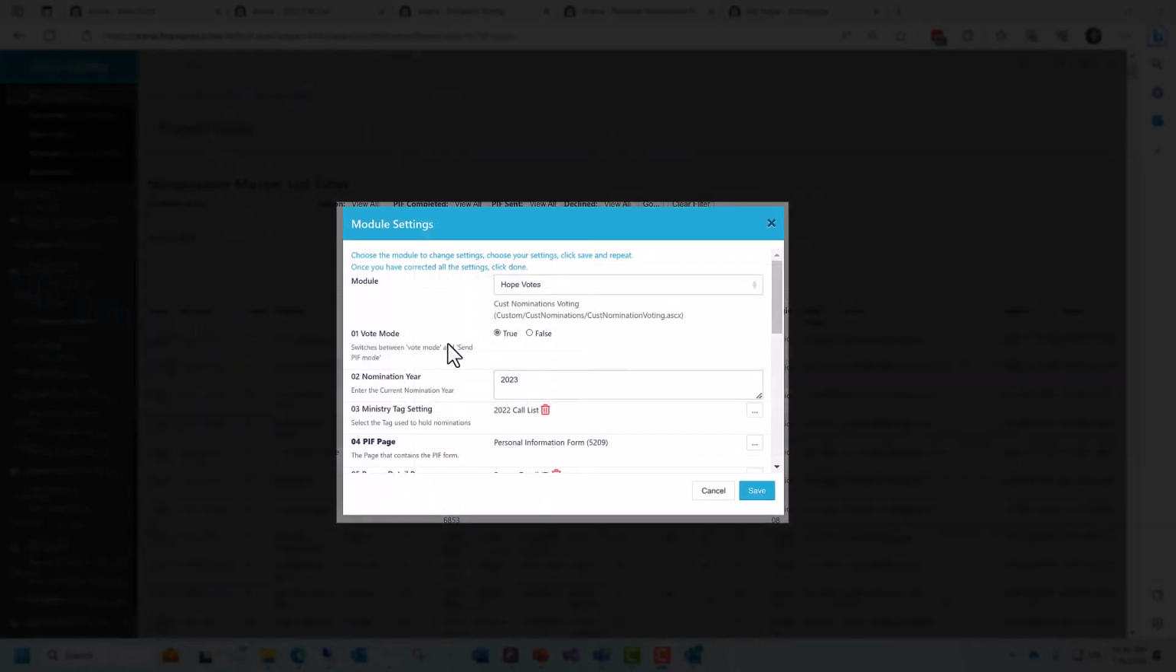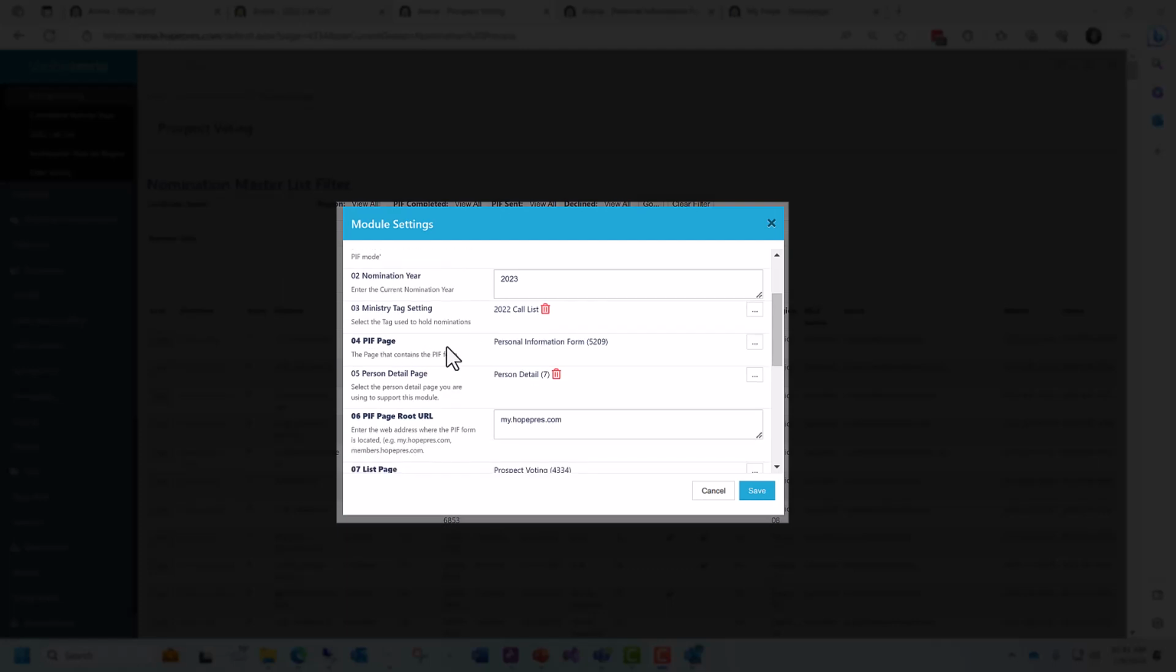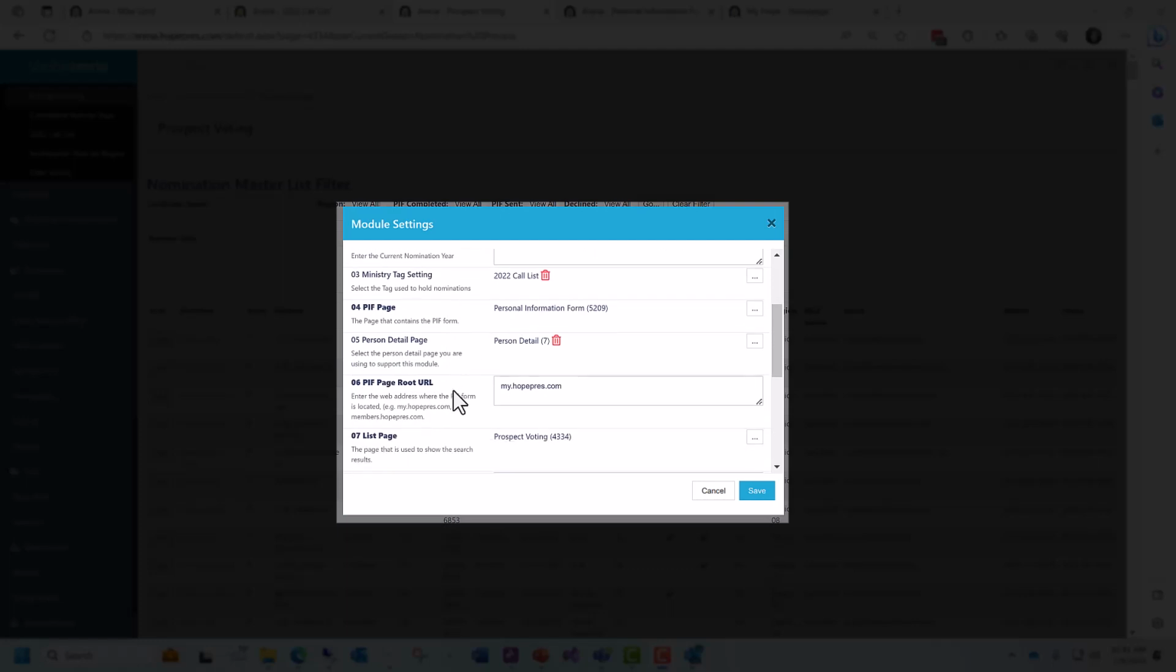The last config reset item I want to show you is the config settings on the nominating screen itself. These are items that we change year to year. So for instance, this is where the nomination year would get entered. These are where the vote mode or PIF mode gets changed over. This would be the group. In this case, they call it ministry tags, but really it's just a group of people. This is where that gets associated to whatever group has the nominees in it we're going to vote on. This is associated with the personal information form and a bunch of other things.